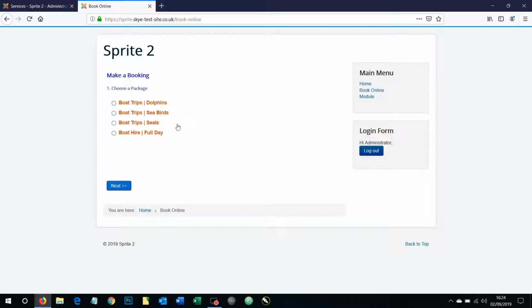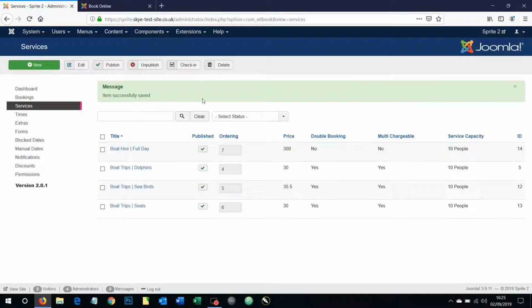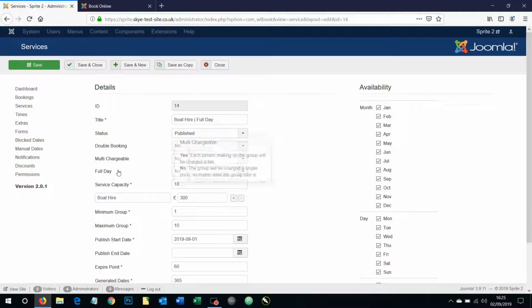And that's a trick. If the whole boat is already hired for the whole day, we have an issue where they would become still bookable, and you might get double bookings. So we need to set this up as it is a full day service. So let's do that now. We'll go back in and go to a full day boat hire and go to our full day service option here. We're going to select that as yes.